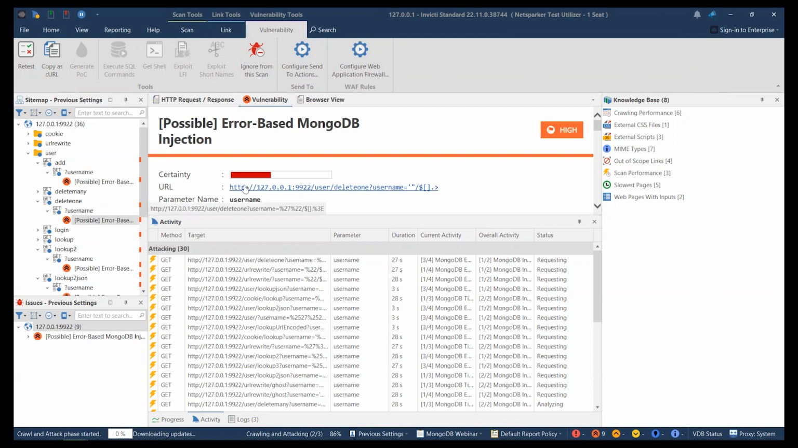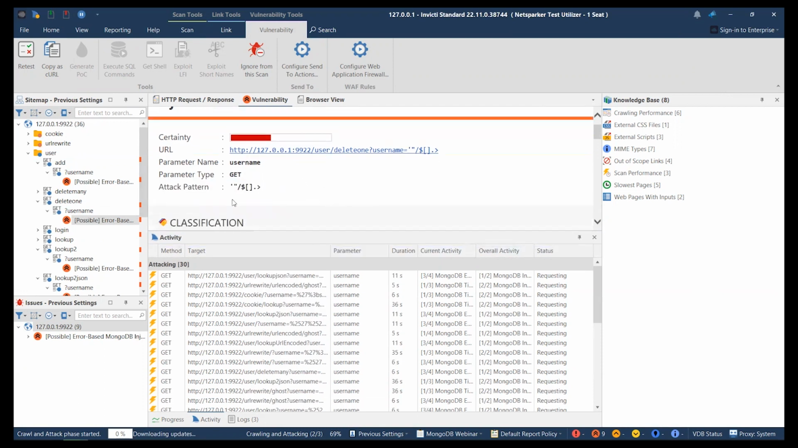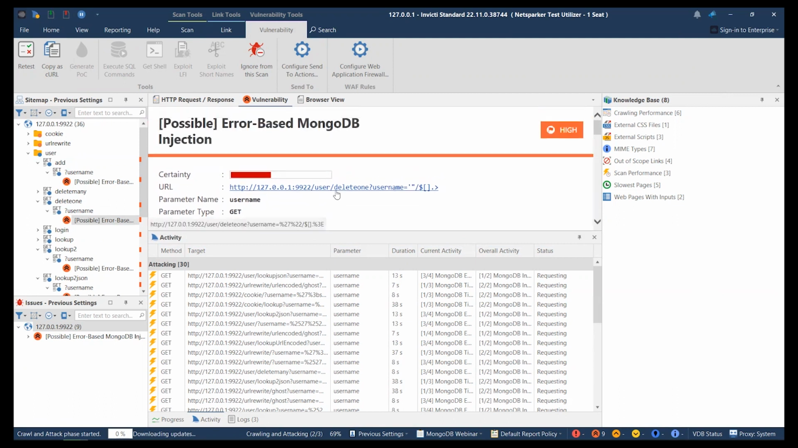So this is an error-based MongoDB injection. I found that one quite quickly. As you can see, this is the attack patterns it used, and based on the response, it found that this page in particular is vulnerable to a MongoDB injection.